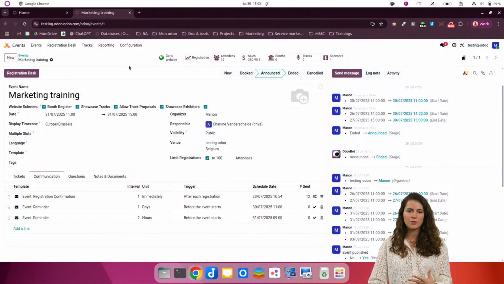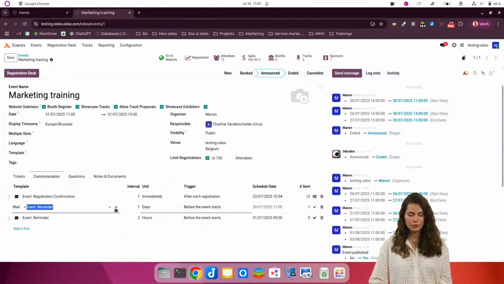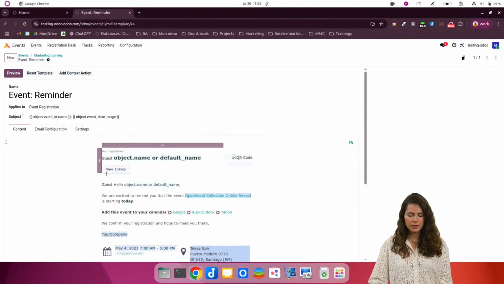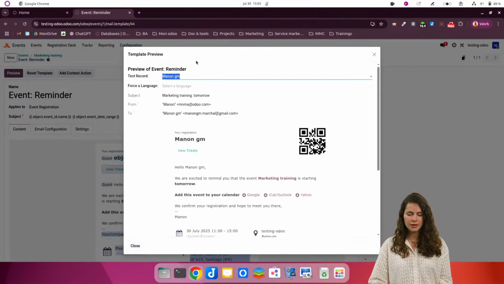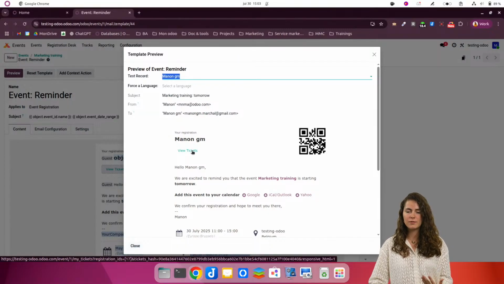The other feature is that participants obviously need to have access to their ticket, so they will have access to it through the registration confirmation, but also in the reminder email. If we go check the template, you can see here that we have a view ticket button, and let's preview what the email looks like. You see here, I will receive the ticket with a reminder telling me that I have the marketing training starting tomorrow. And here I have a link to the ticket, so I can easily download the ticket again if I need to.